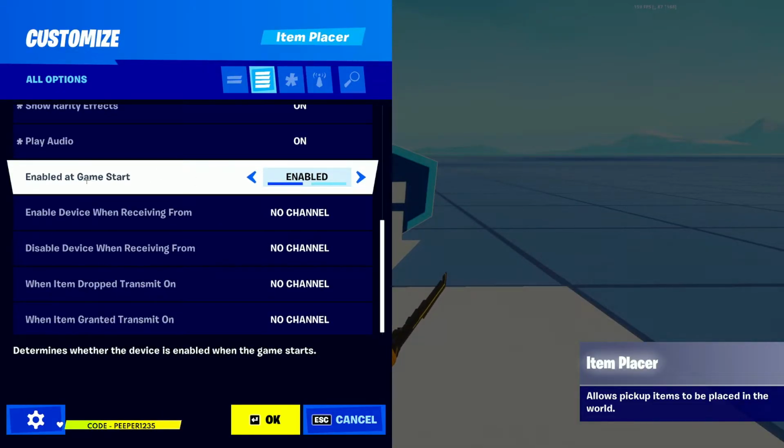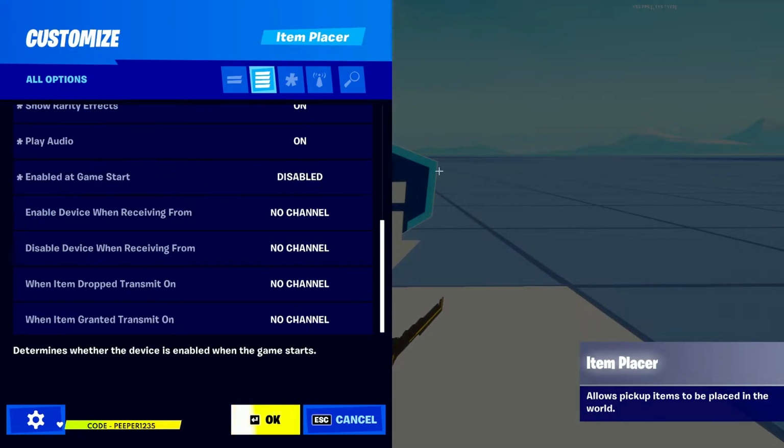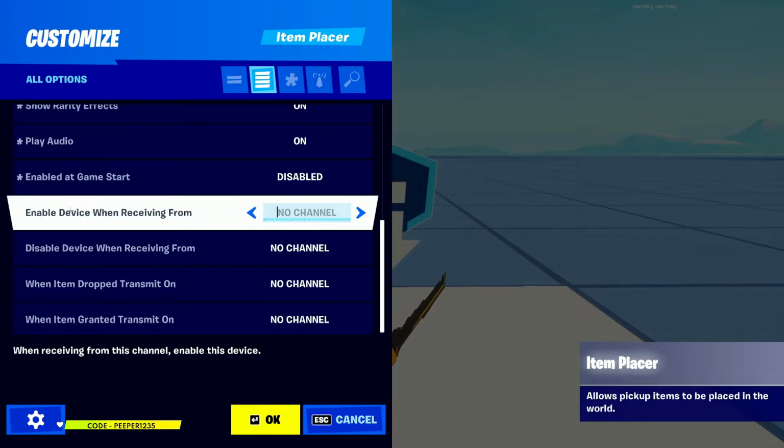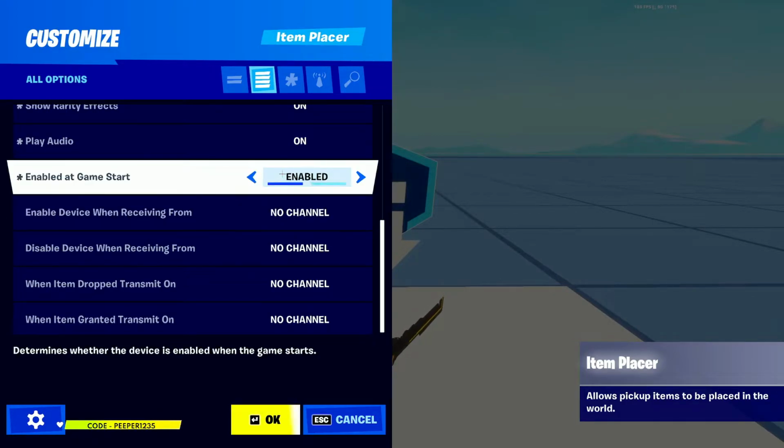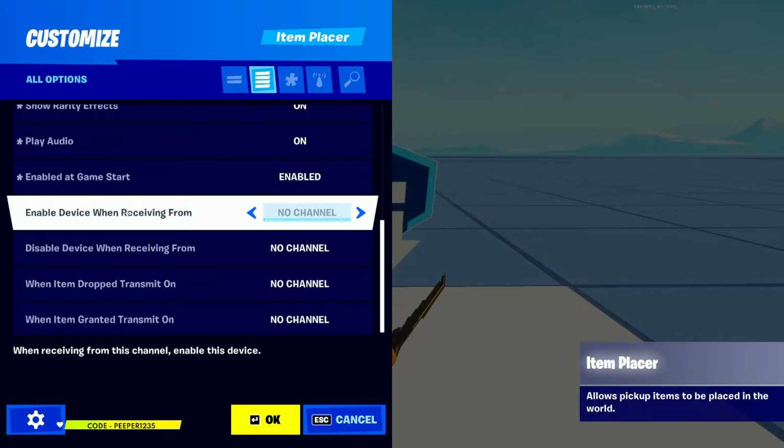The next one down here is enable at game start. You can have the device enabled at the game start. If you don't want it enabled at the game start, disable it, but it will be disabled for the whole match unless you enable it with this setting right here. Enable device when receiving from. I'm going to keep that enabled.